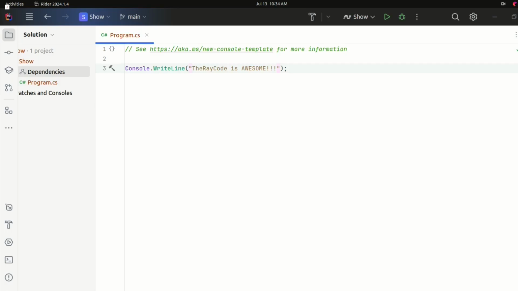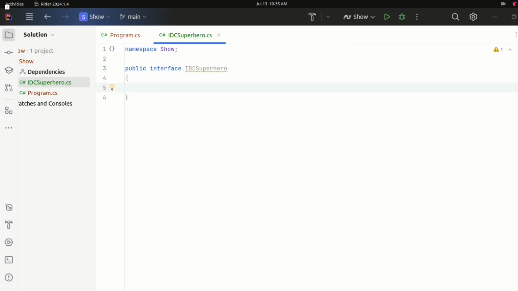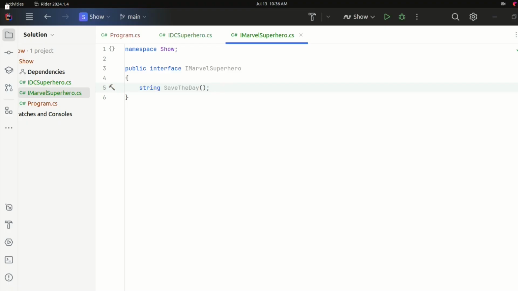So let's begin. We start with creating an interface we call IDCSuperhero. To this interface, we add the requirement to have a method called SaveTheDay. We create another interface we call IMarvelSuperhero. To this interface, we also add a method called SaveTheDay. So let's now start creating our superheroes.